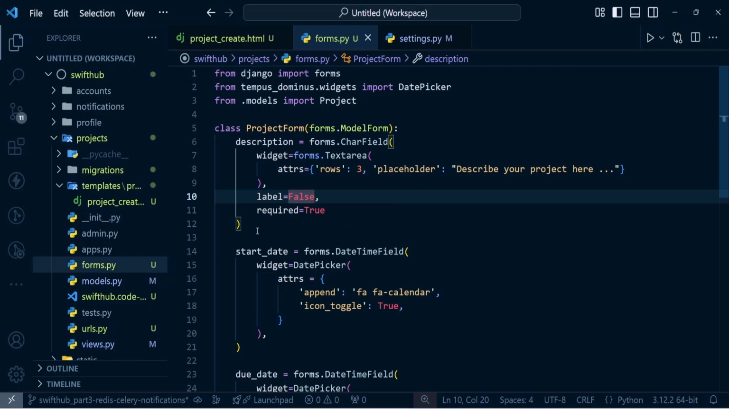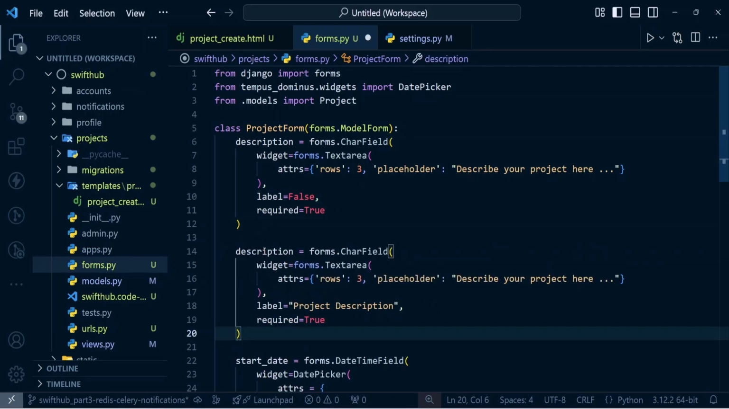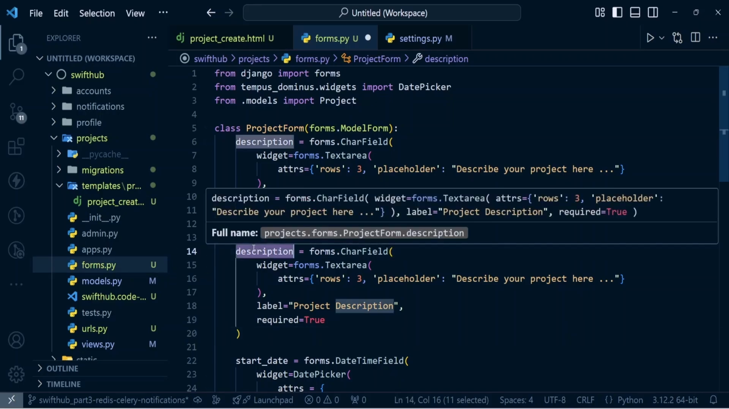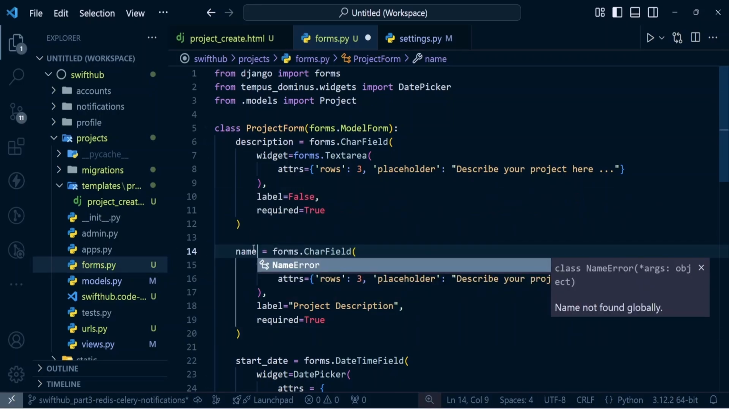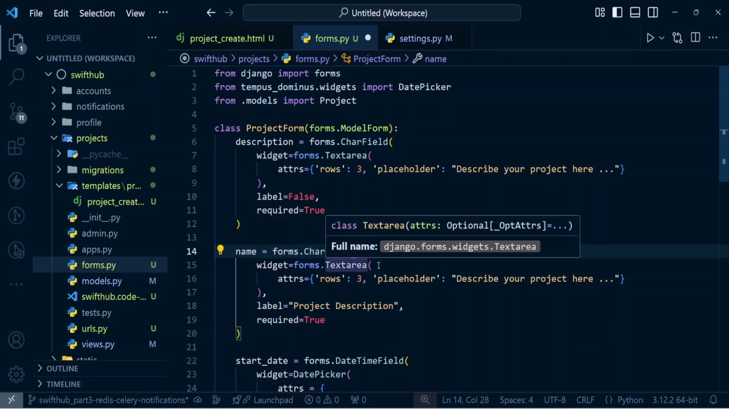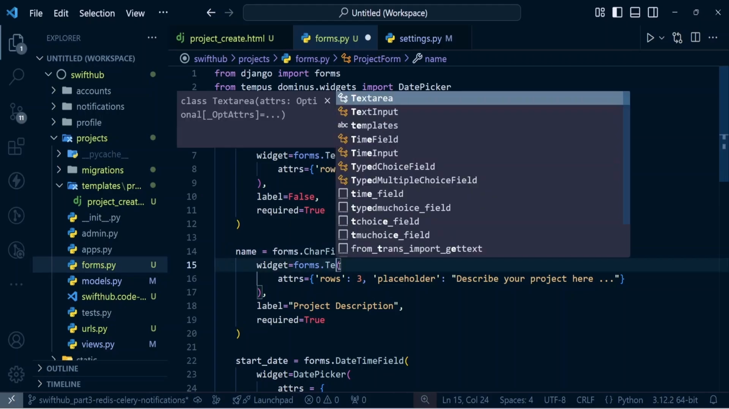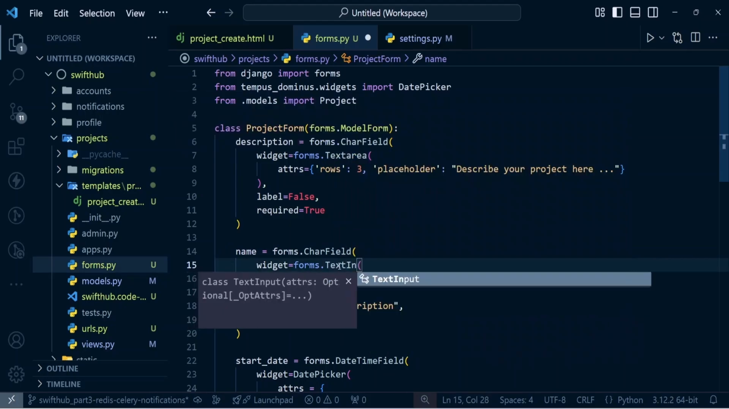Okay, so once I have copied the name, I'm just going to paste it right here, and we're going to have name. So the name is something that we now want to customize. So we have forms.CharField, and it's not actually a text area. So it's actually going to be a text input right here. So forms.TextInput like that.